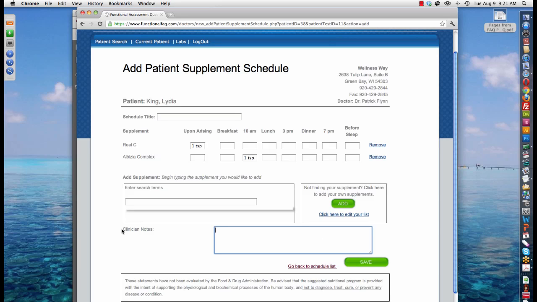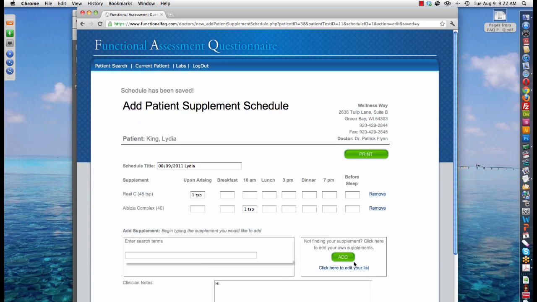And then down here, you'll see clinician notes. The practitioner can type in notes for the patient, any additional recommendations, and things like that. And once you're done, and let me actually go up here and type in a name, because I don't think it'll save without a name. So we'll do that, and I'll just type in the notes here, hi, and we'll click Save.